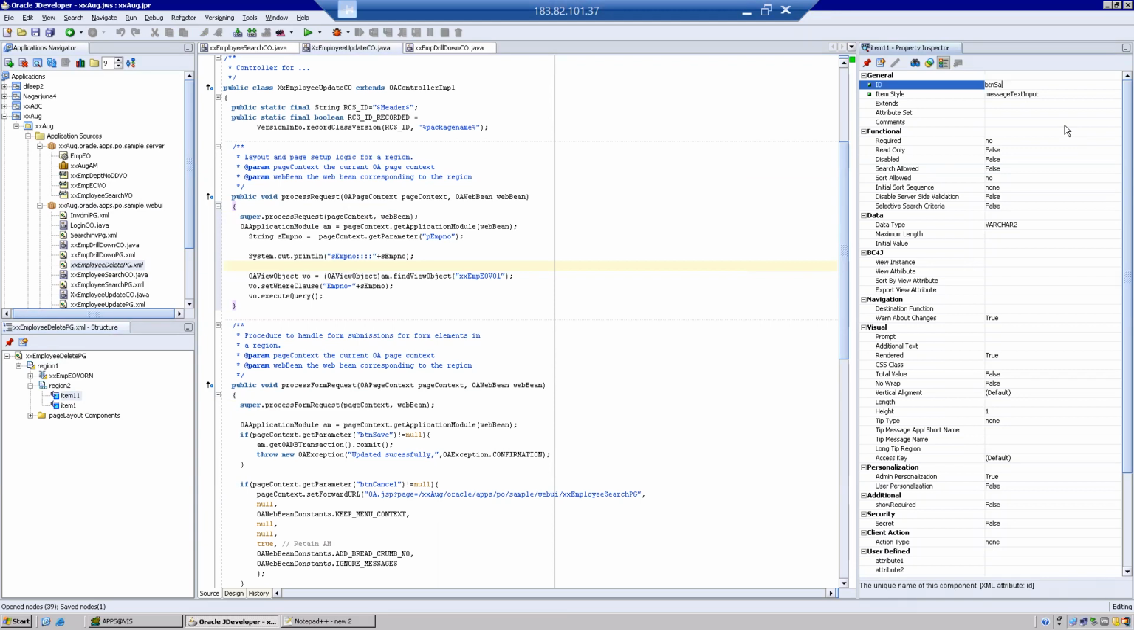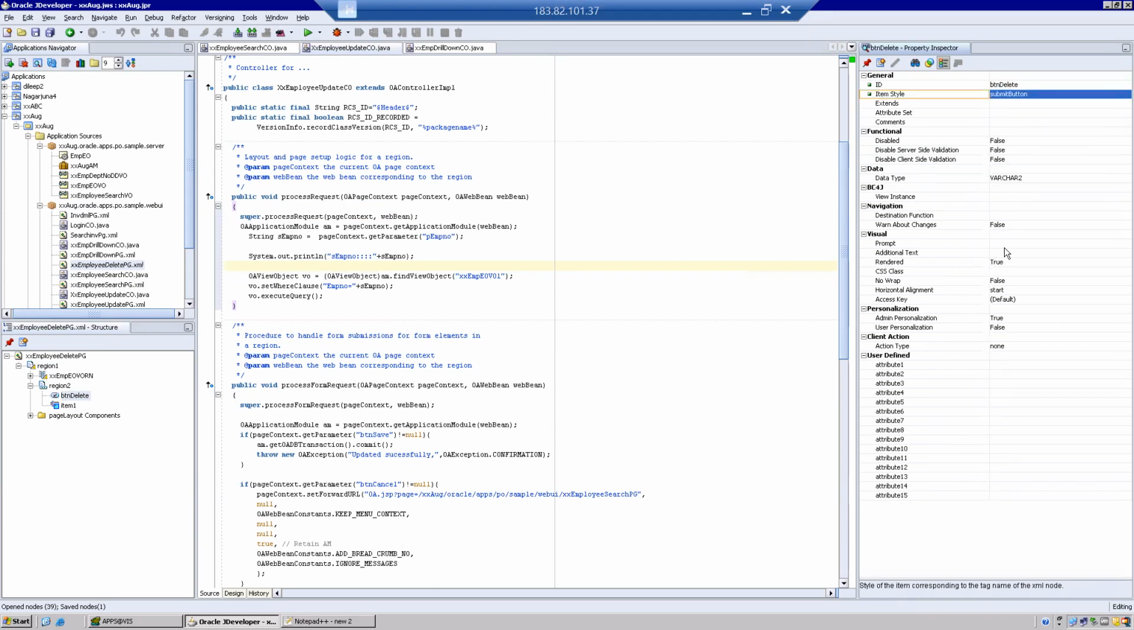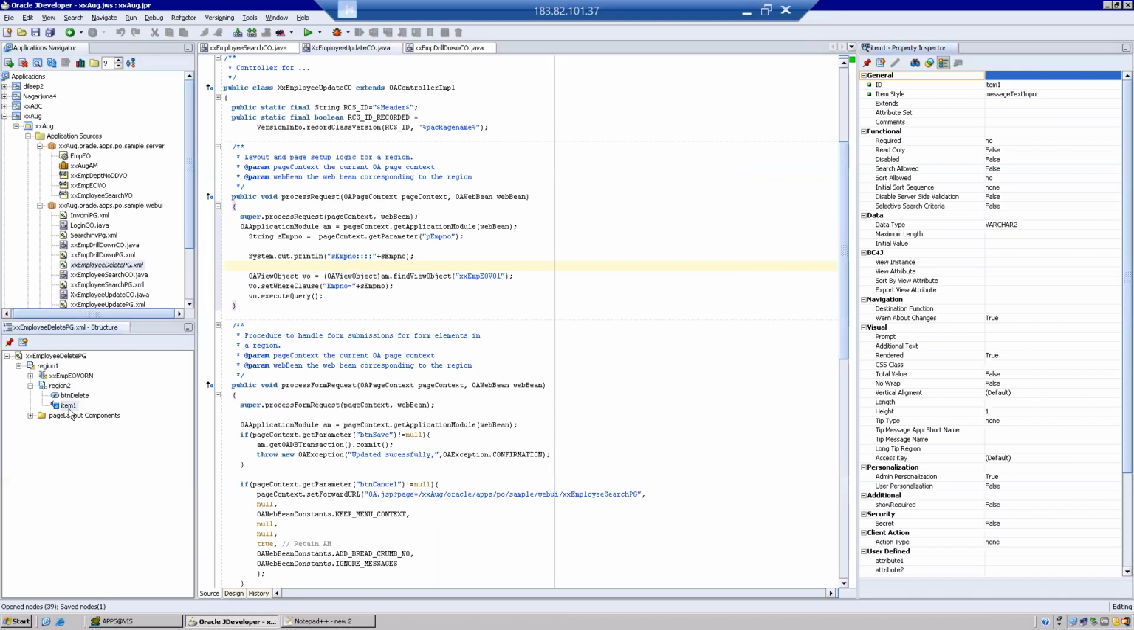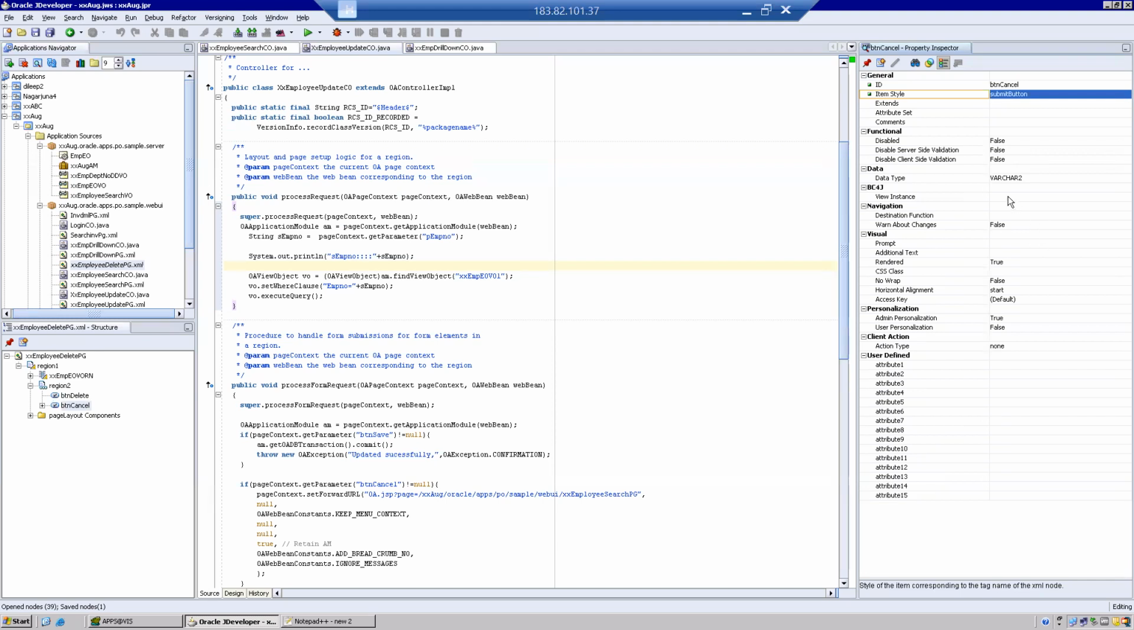BTN save, or BTN delete suppose. This is a submit button. Prompt is save button. Same we created for the update time and drill down also. That's why I keep telling you to do the practice. BTN cancel. Submit button. What is the prompt? Suppose cancel.